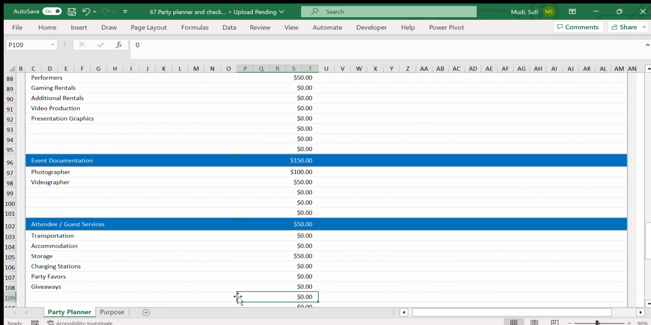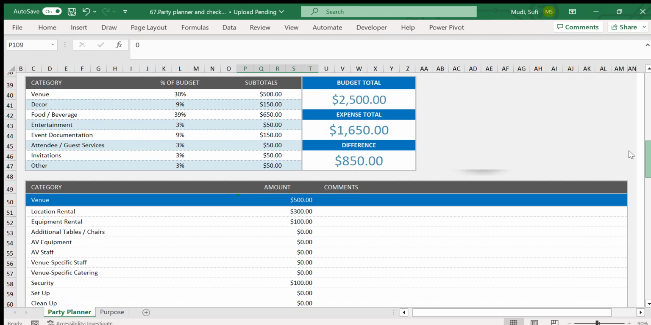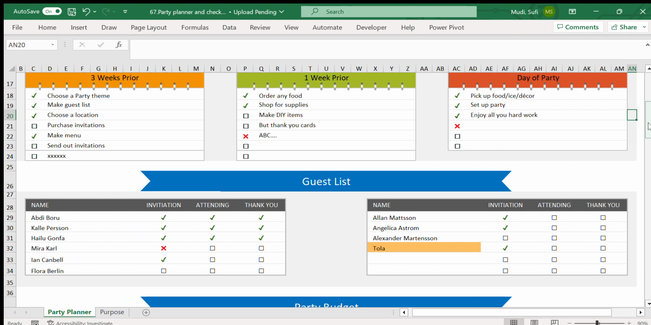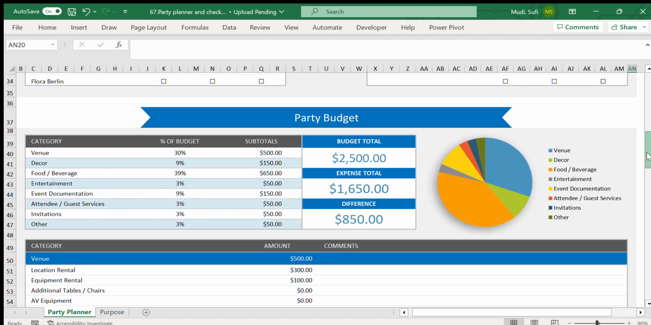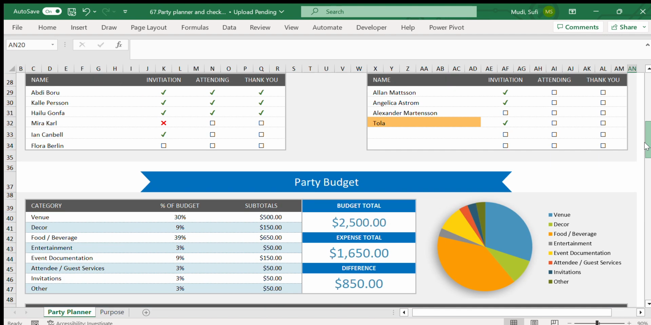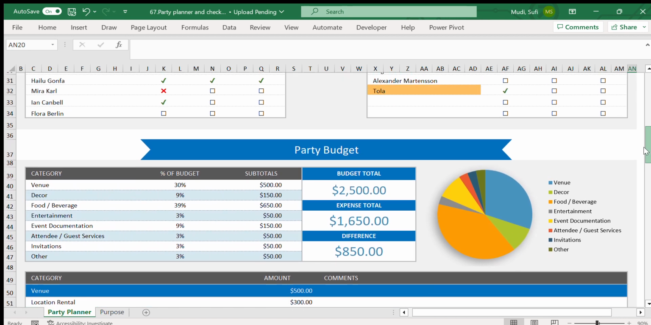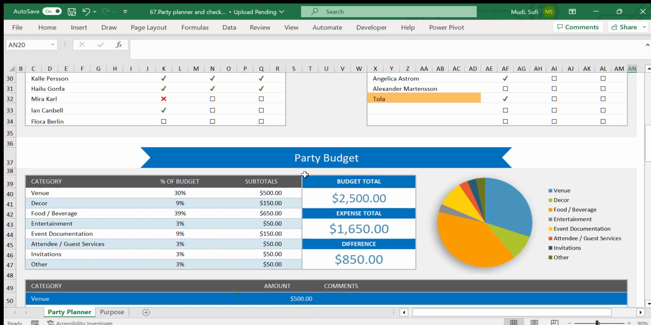So we can keep on changing based on our reality. So once we update that, we will have this summary. The total budget is 2,500 and the total spent is 1,650 and the difference is 850. We have still a budget.